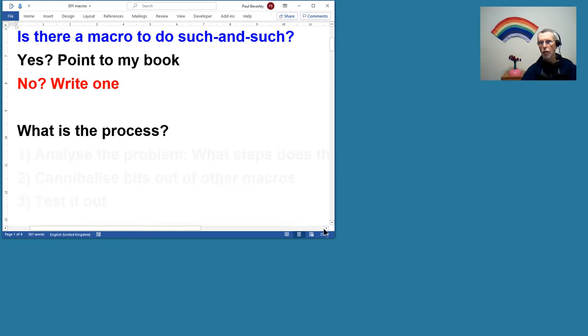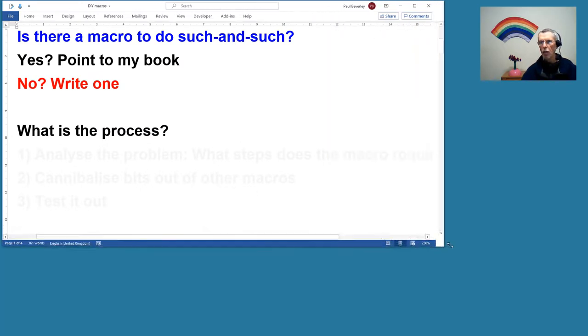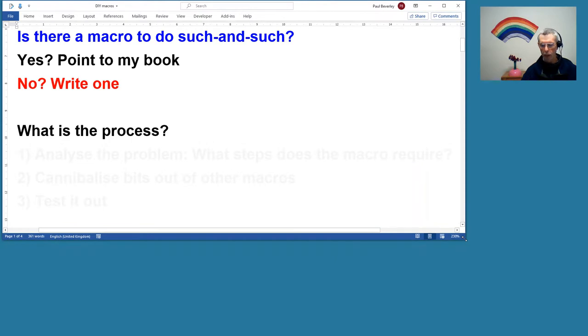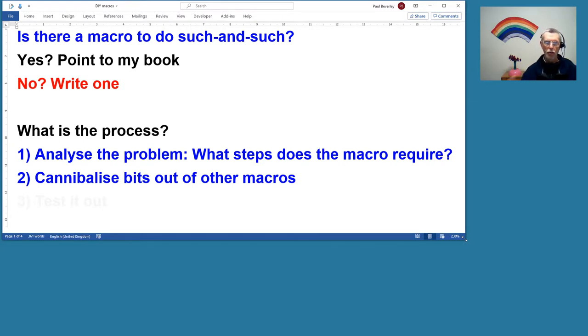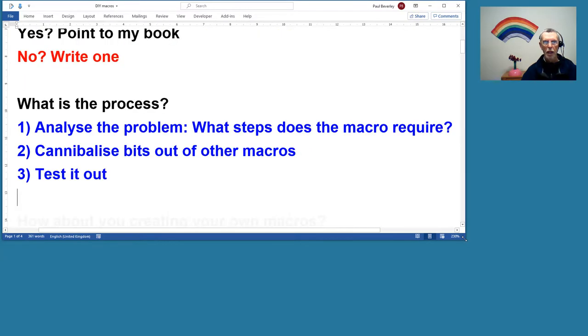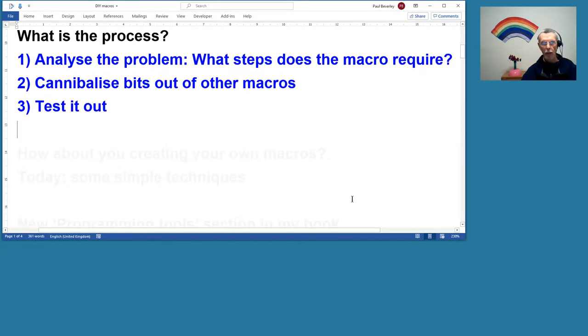So what's the actual process of writing a macro? Well, it's fairly important that you work out what's going on, what you're trying to achieve. You analyze the problem, in other words, and work out what steps the macro has got to go through in order to do what's required. Once we've worked that out, then I tend to cannibalize bits of other macros, drawing them in and putting them together to make up the macro function that I want. And then of course I've got to test it, hopefully.